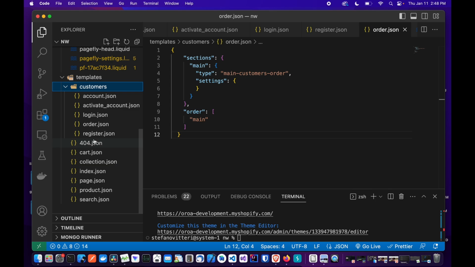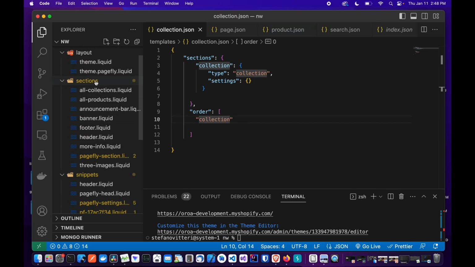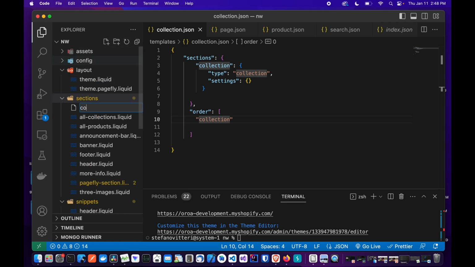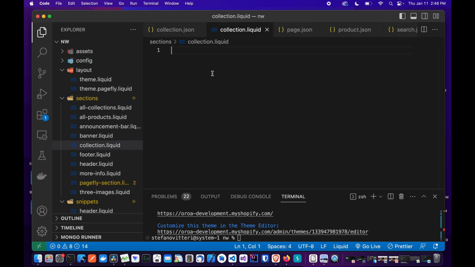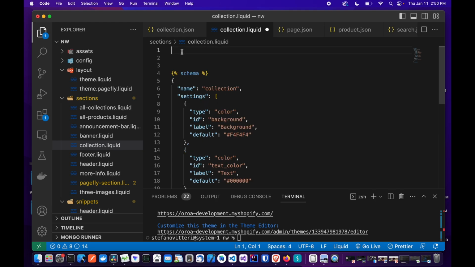Now that we have the templates, we can start working on our collections and on our products. So we should start with the collection, okay? So in the sections, let's create a section called collection.liquid. And this is the page that's going to show us all products in one single collection. So we want to be able to paginate, because we may have a lot of products in one collection.